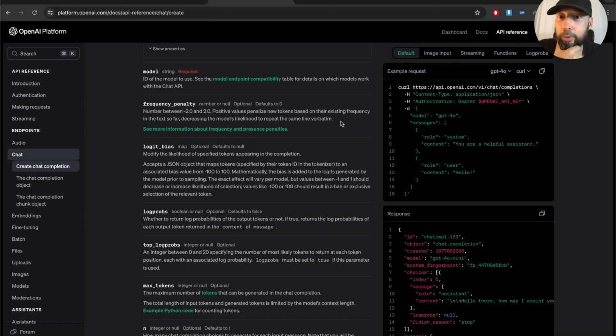Oh god, what is it? I know for the guys who understand this very well, it sounds stupid, like everybody knows what frequency penalty is, but I have no idea. Yep, see more information. Yep, let's see it.